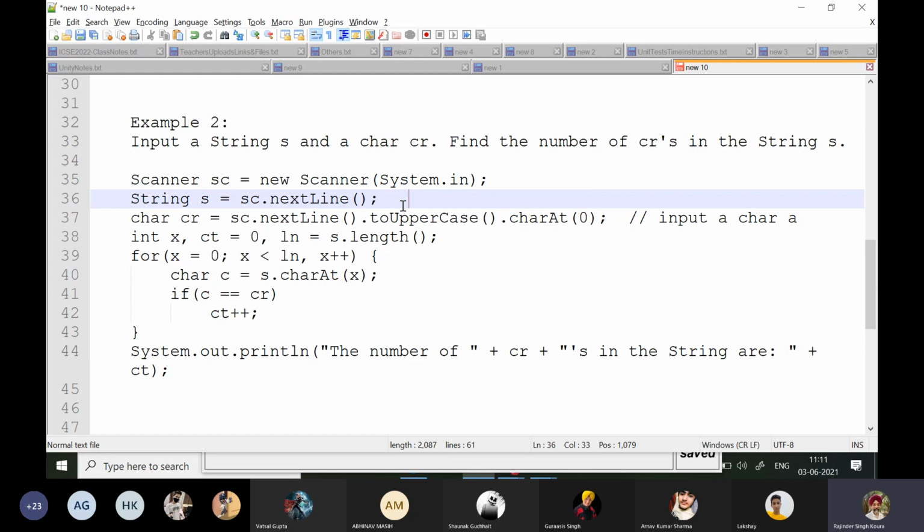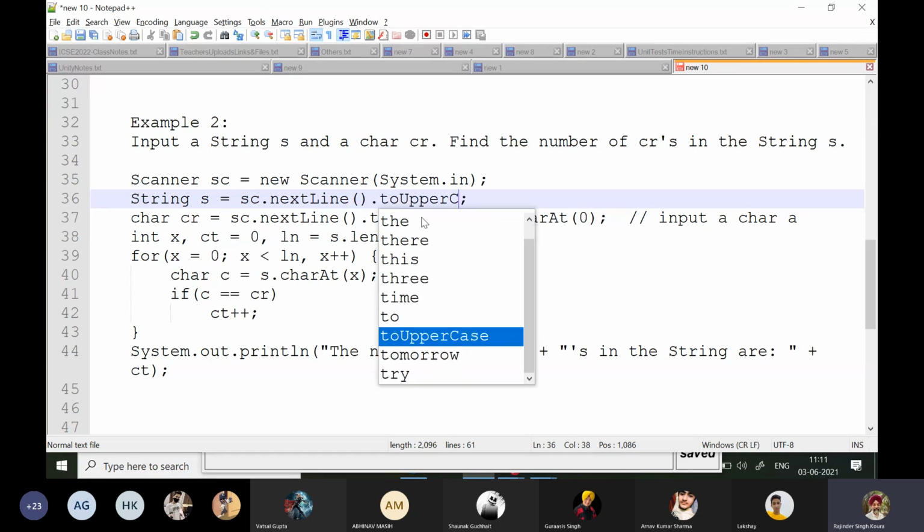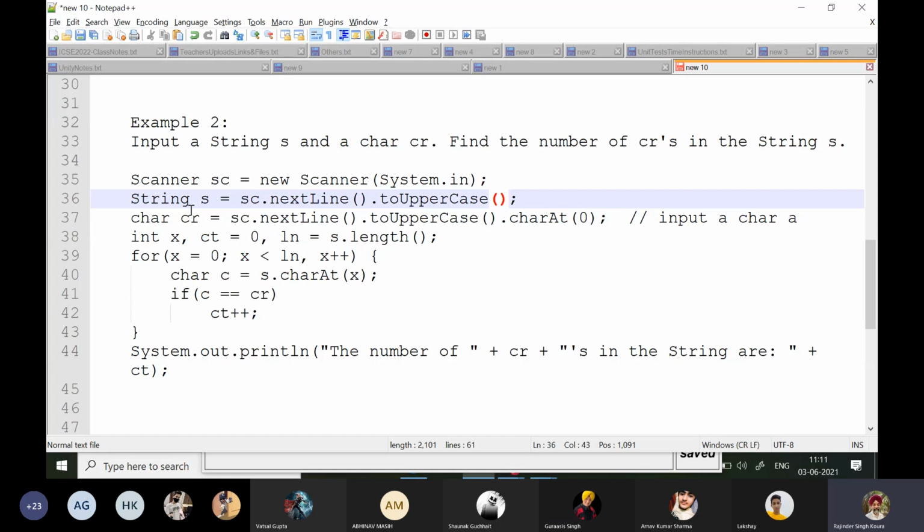So what we do is we convert both of them to uppercase. The string that is entered is also in uppercase, and the character entered is also in uppercase. So when we compare, both are uppercase, so there is no problem. Can we do both lowercase? Yes, both to lowercase. Yes, why not? Yes, we can.